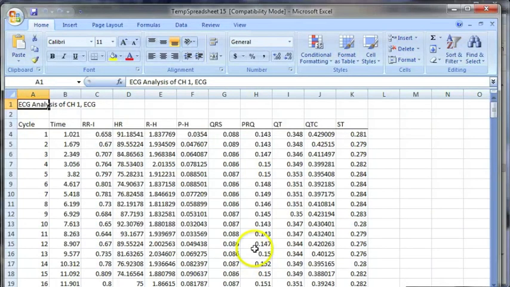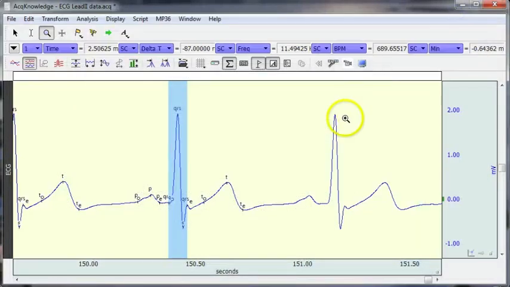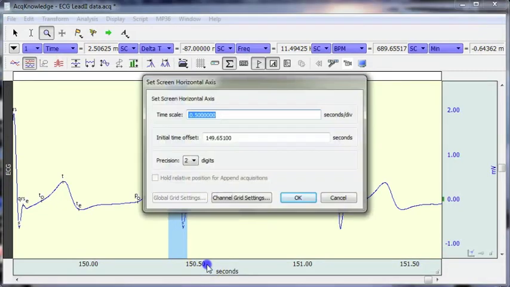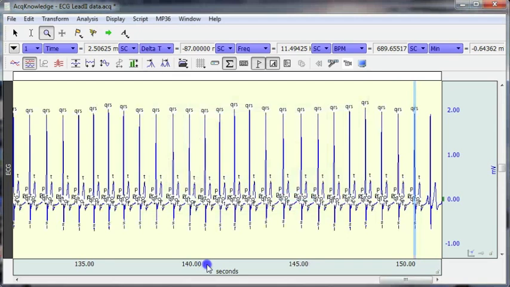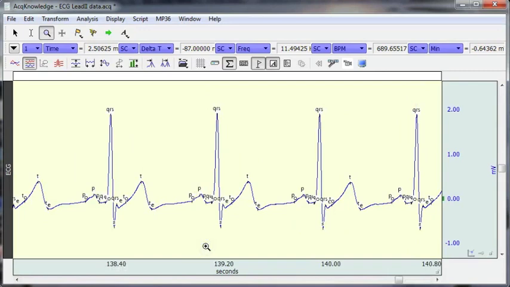And if we open our Excel file back up, you can see we have the data in nice columns: the cycle number, the time, the R to R interval, heart rate, R height, P height, QRS, PRQ, QT, QTC, ST. And then by condensing our data down, you can see that all the waveforms have been analyzed. We can zoom back in, get a closer look.